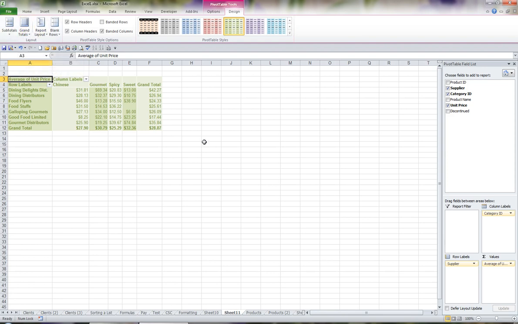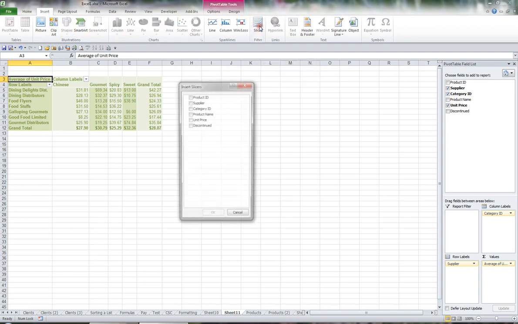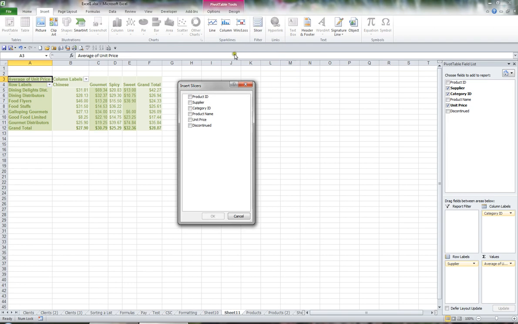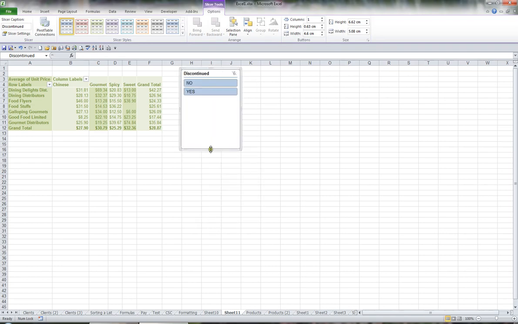What's really nice in 2010, and only in 2010, is to apply what they call slicers. To apply a slicer, I'm going to go to the Insert tab in the ribbon, and I'm going to click the Slicer button. What I'd like to do is slice the information by discontinued, and I'll click OK. I now have a slicer, and this is what a slicer looks like. And I can move it, and I can resize it.